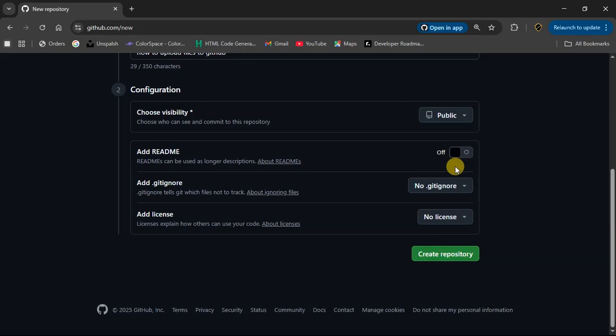So I can decide to add a readme, but no, I don't need to do that. I don't need a readme for it. But a readme is like just a description. It's used to give a detailed explanation of what your code does or what they need to follow anytime someone wants to use your code or your project. So now we click on create repository.